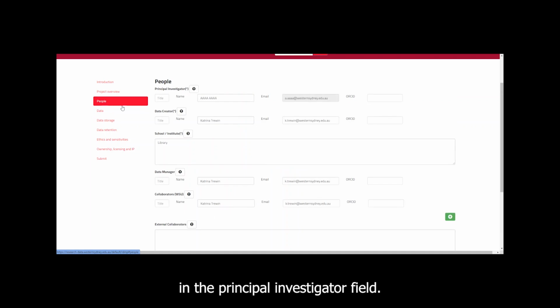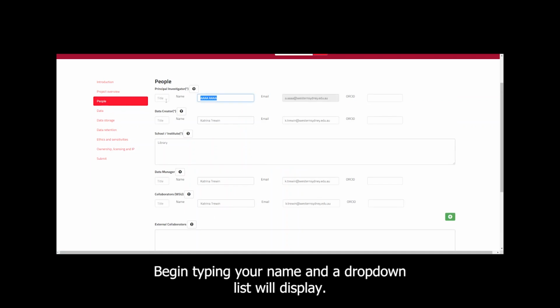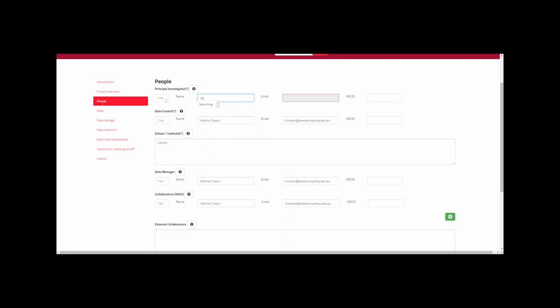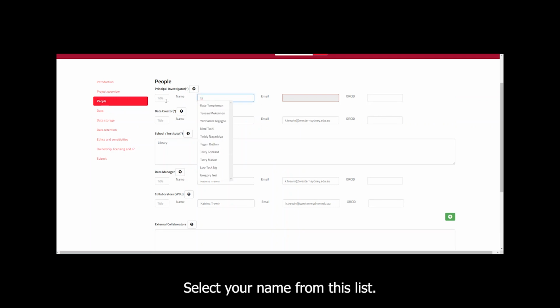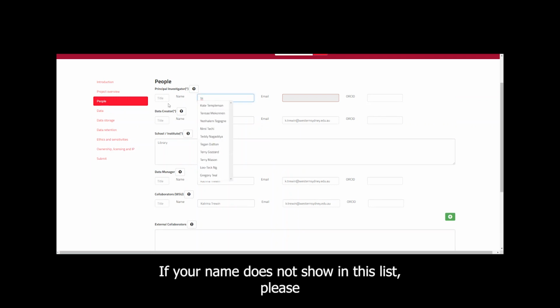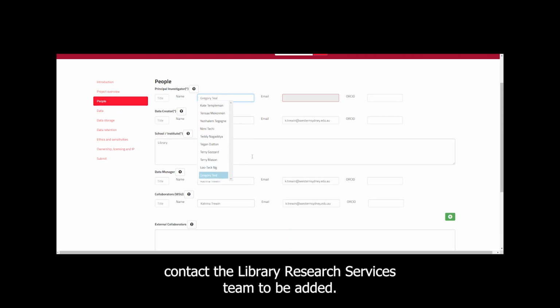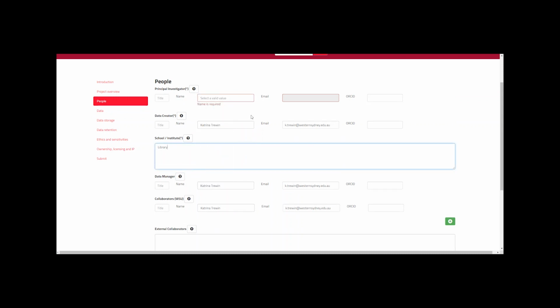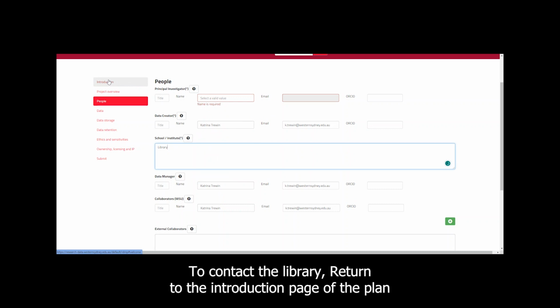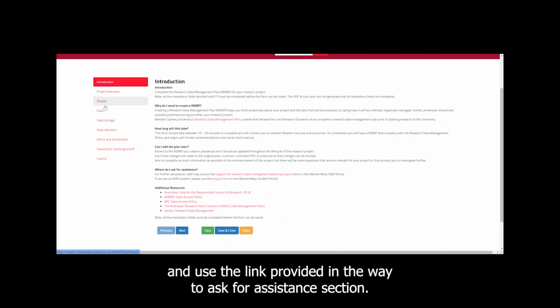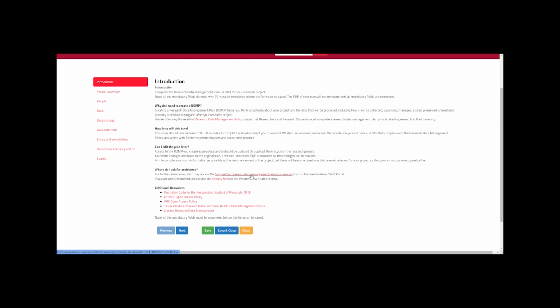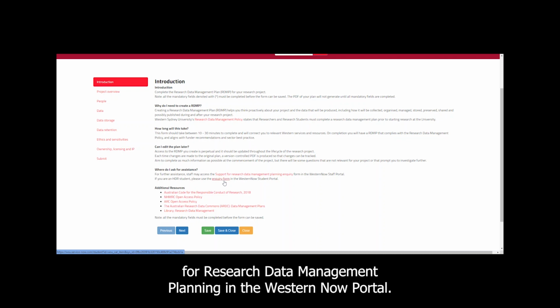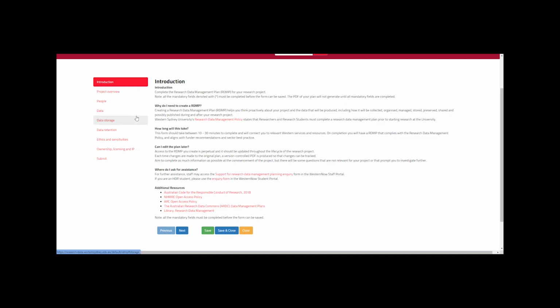In the Principal Investigator field, begin typing your name and a drop-down list will display. Select your name from this list. If your name does not show in this list, please contact the Library Research Services team to be added. To contact the library, return to the introduction page of the plan and use the link provided in the Where Do I Ask for Assistance section. Or you can use the form titled Support for Research Data Management Planning in the Western Now portal.